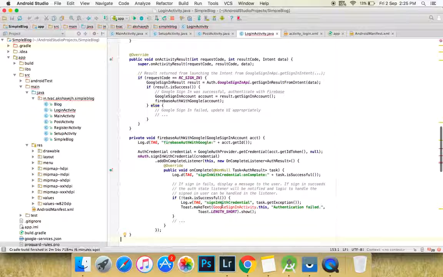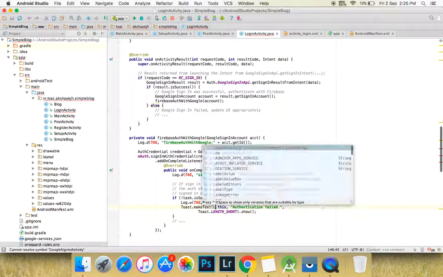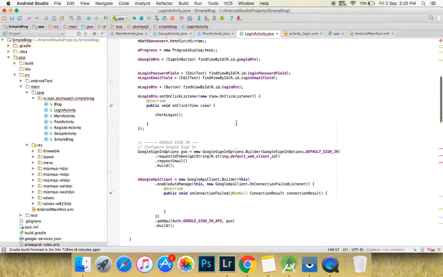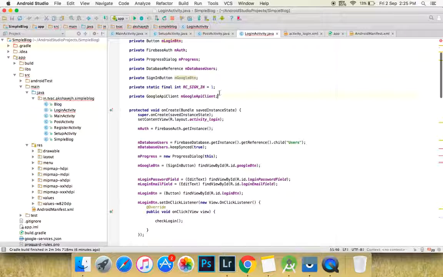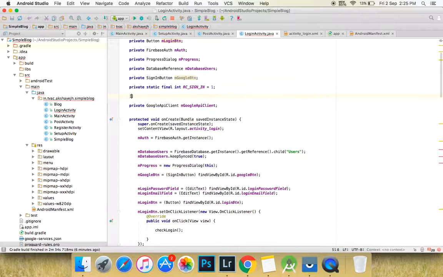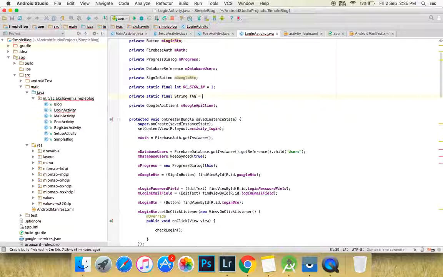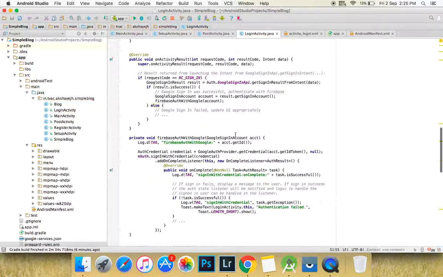Now both of these may require you to import many statements that you need to do manually, because I have already done that. So I'm going to change it from their context to ours, the LoginActivity. Then I'm going to create one last string, that is the tag for the log statement. So private static final String TAG equals LoginActivity. Yep. Then everything is done.